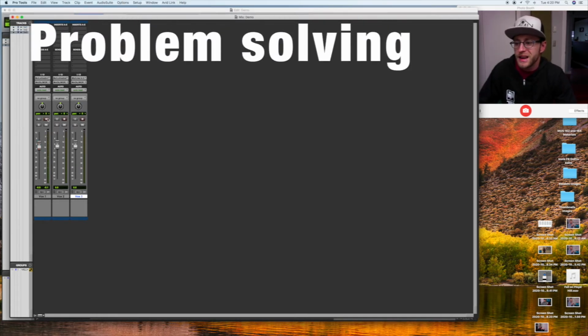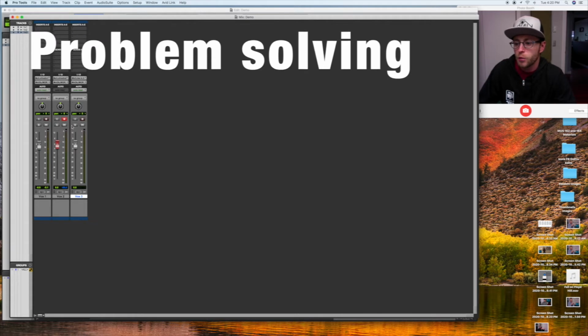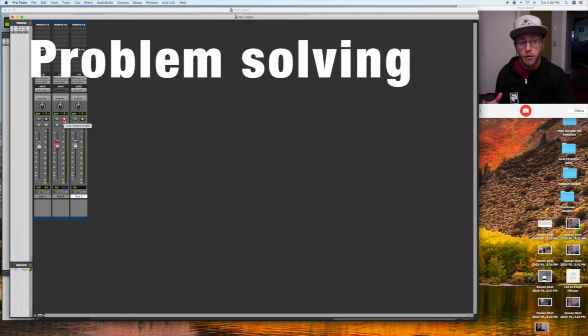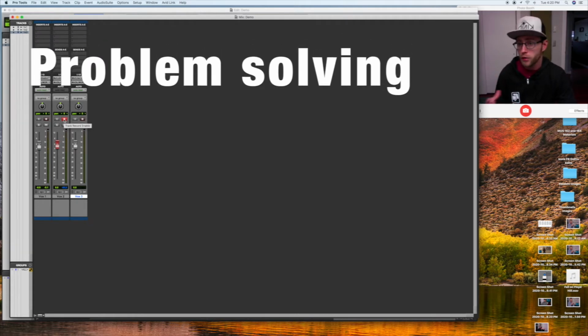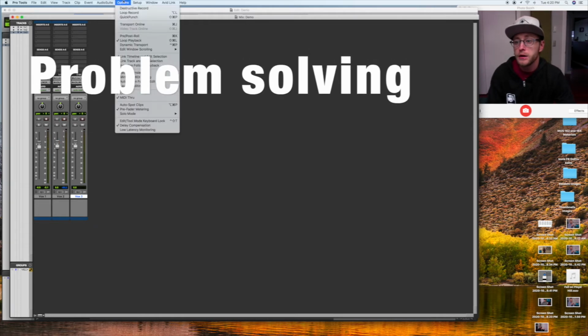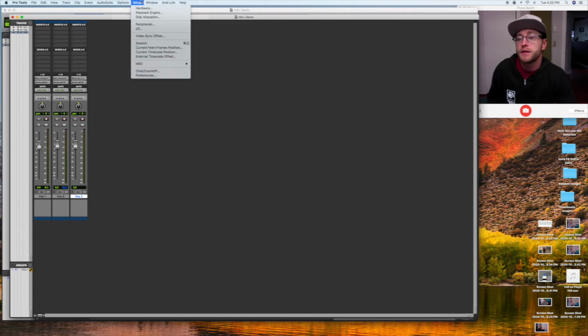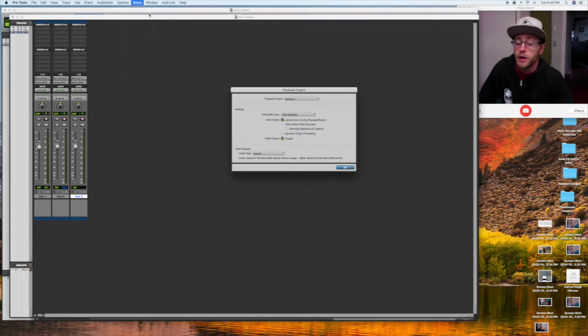So if I'm not getting any signal coming in on one of my channels, and my microphone's plugged into the right input and I have phantom power on and all those things should be working, I need to go up into my setup and check my playback engine. The playback engine is either going to use the built-in sound settings of your computer, like the microphone and the speakers of your computer, or if you have an audio interface plugged into your computer that you're using, you need to set that playback engine as the interface.